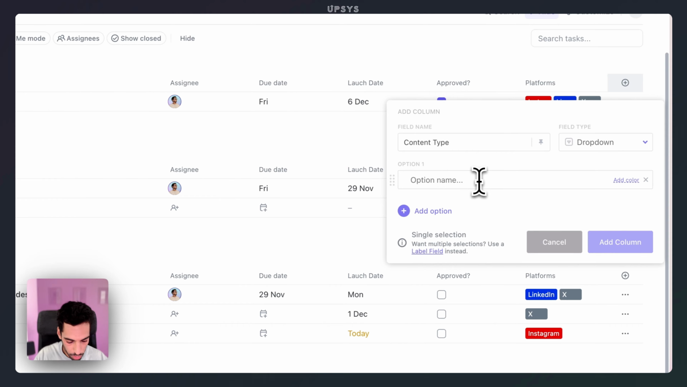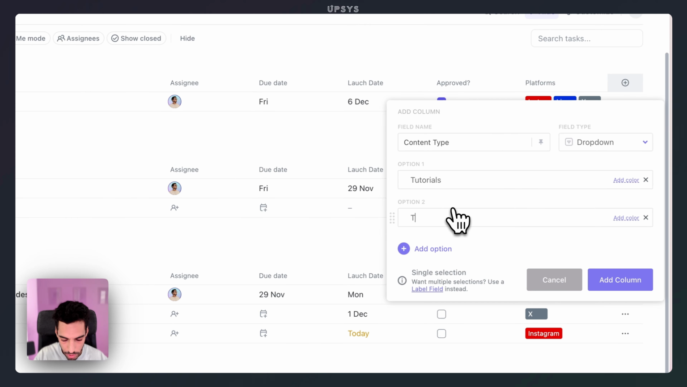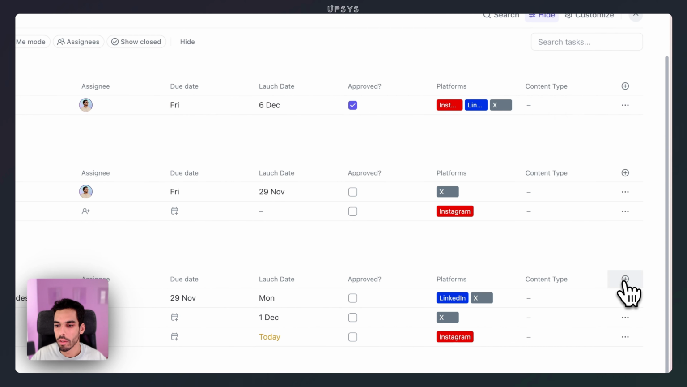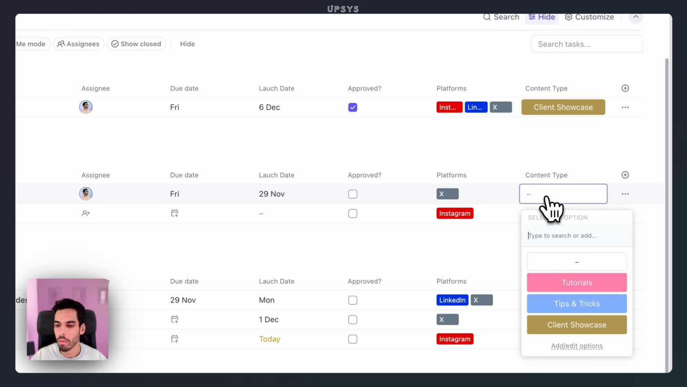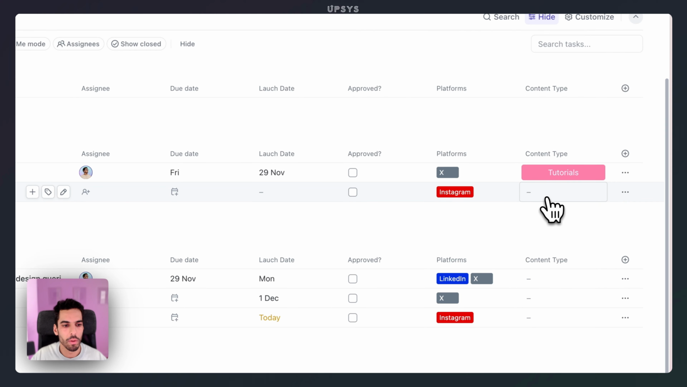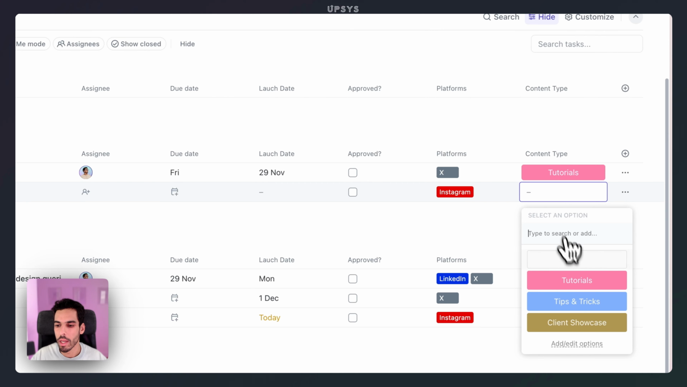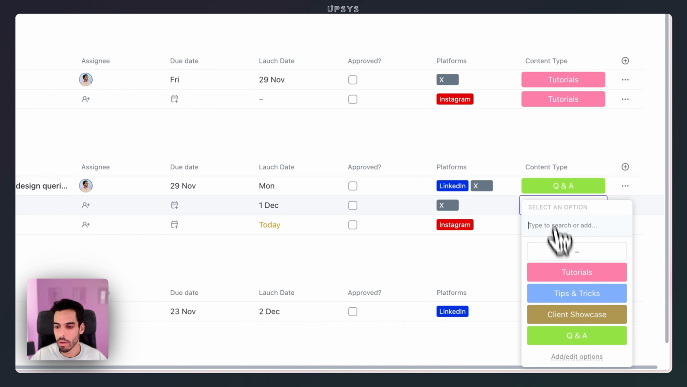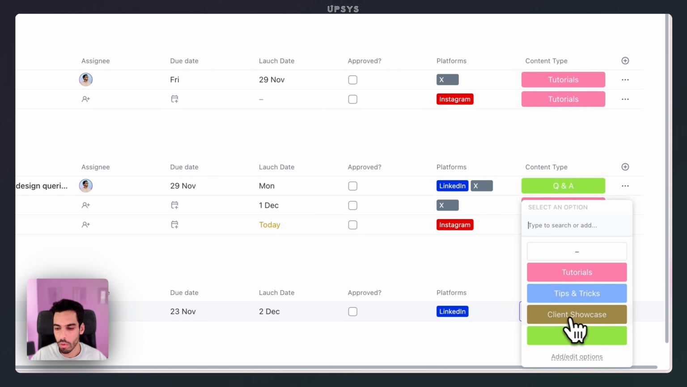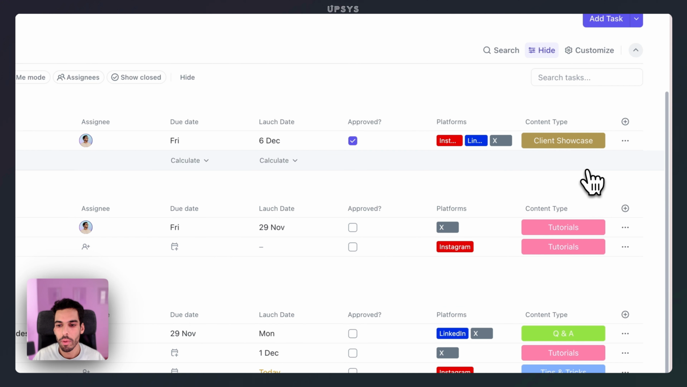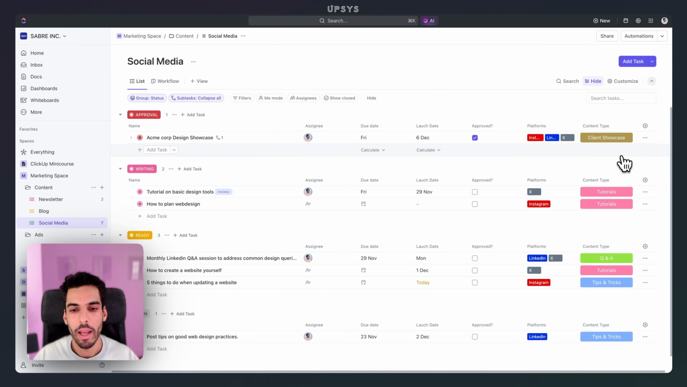And we will have two options. One is tutorials, and the other is tips and tricks. I'll add my column, and then I will be able to label my tasks. Here we have a tutorial on basic design tools, so I'll label it as tutorial. How to plan when design, it's tutorial. How to create a website yourself is tutorial. 5 things to do when updating a website is actually tips and tricks. And post tips on good web design is tips and tricks. I've labeled all my content here, and that allows us to move on to customizing views.